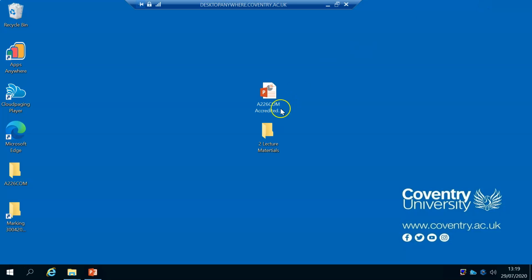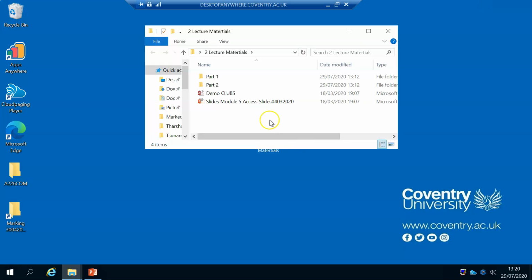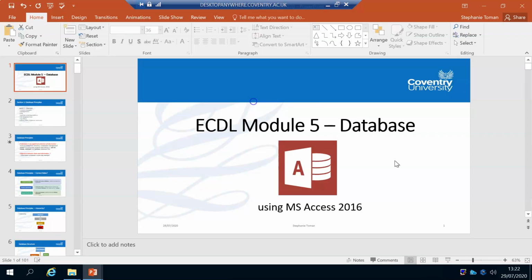Okay, so what you need is the lecture materials for Access. What you should see is a part 1 and 2, and you may not see the part 1 and 2 bit, that's my bit, but I'm going to make sure you see demo clubs and then the slides for module 5. So we're going to look at the slides for module 5 first.